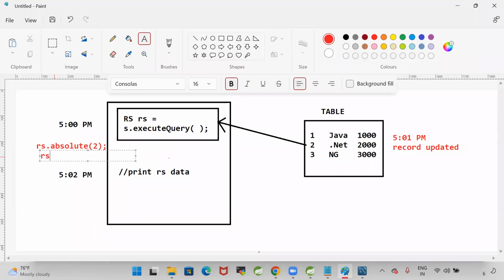Now I am going to call rs.getInt of 1. Then what will I get as output? 2 is the output. That means I want to retrieve the second row's first column data. The second row's first column is ID, that's why I'm calling the getInt method. Suppose I want to get the third row, second column. That would be absolute of 3.